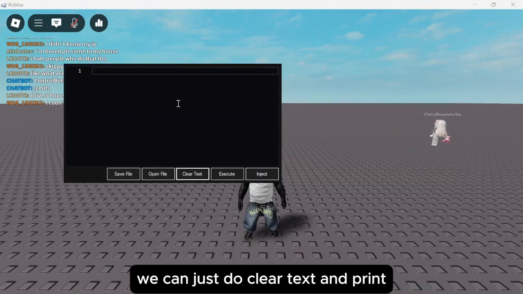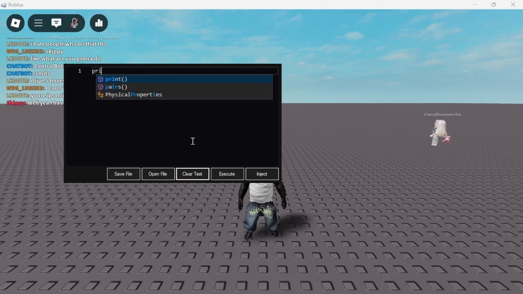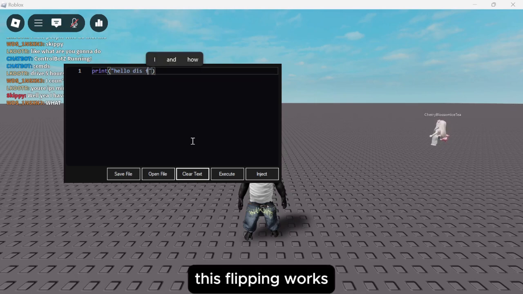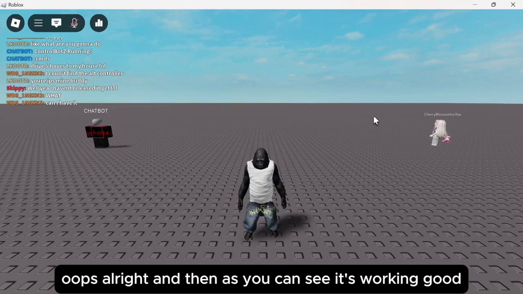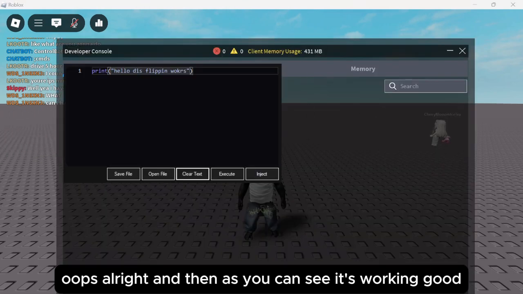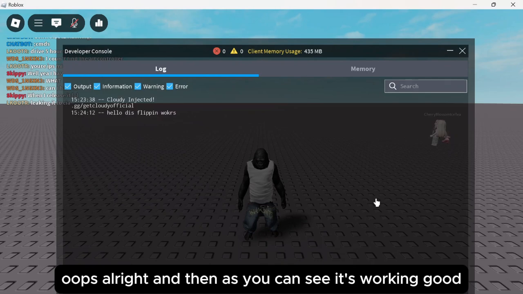We can just do clear text and I'll do print hello. This works. And as you can see, working good.